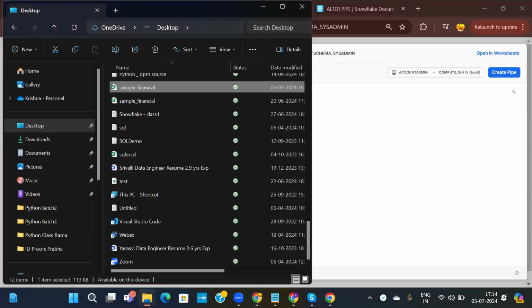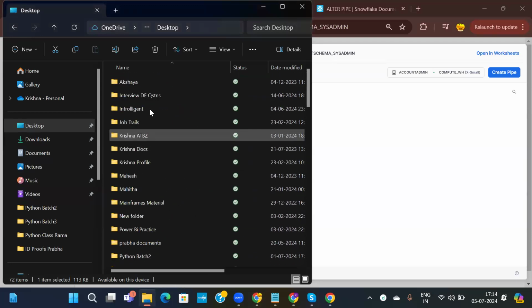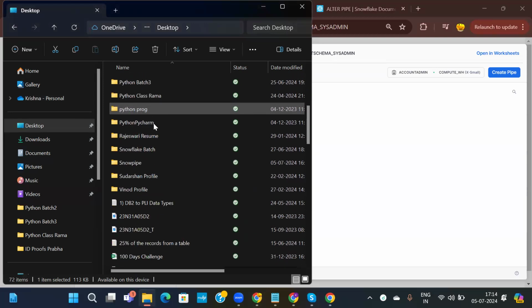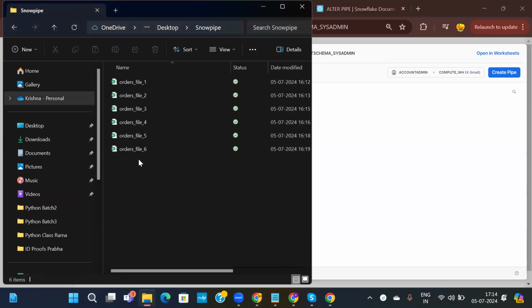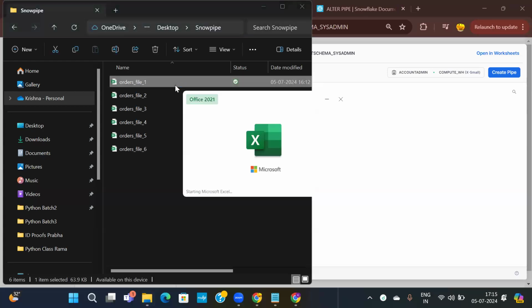I have some files. These are the files I have prepared. Let us say this is some orders table with the order details, and every day new orders keep on coming. So every day the file will be placed in the S3 bucket. As soon as it is in the S3 bucket, it has to be loaded to our table. I will open this file and create a table first.